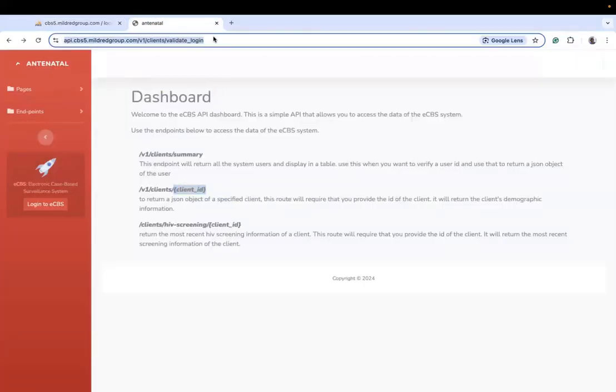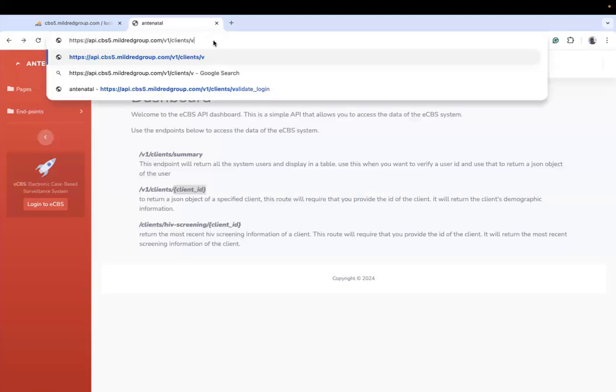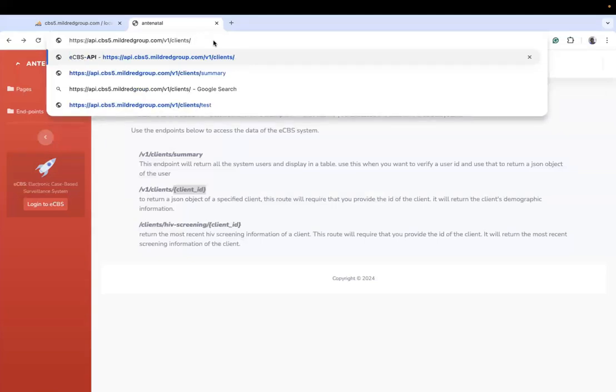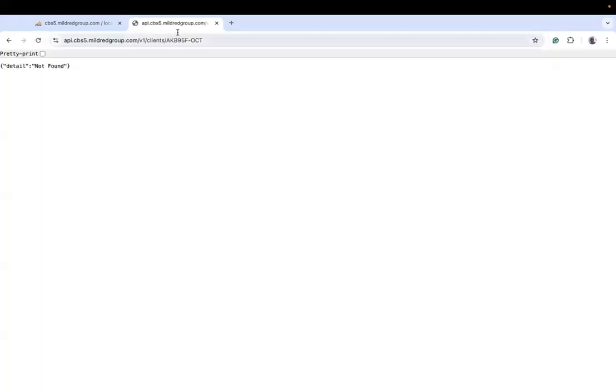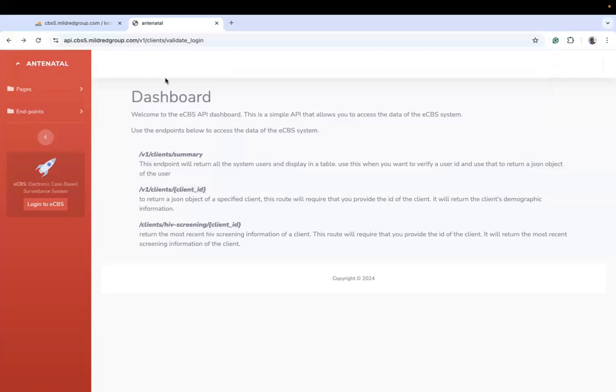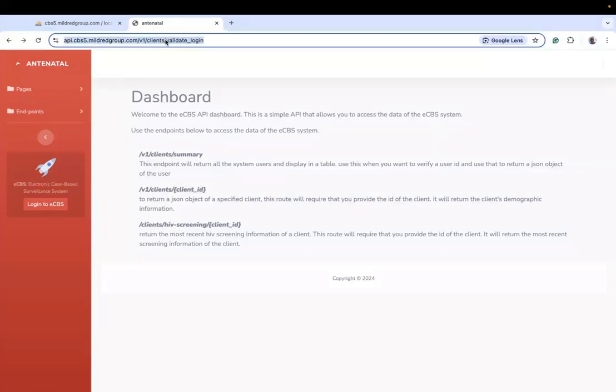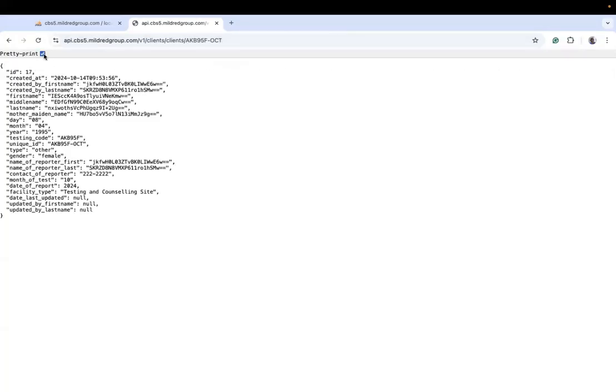And we come here to /v1/client/client ID, and we don't have that here because this has /clients. Let's see that. Sorry, /client ID. So you can now get the JSON response of all of the information that you need. Now we get the information of this client, but all identifiable information is encrypted. So even if your endpoints are compromised, the identity of the client will not be known. We only get the information you need. We have the testing code, we have the unique ID, the gender.